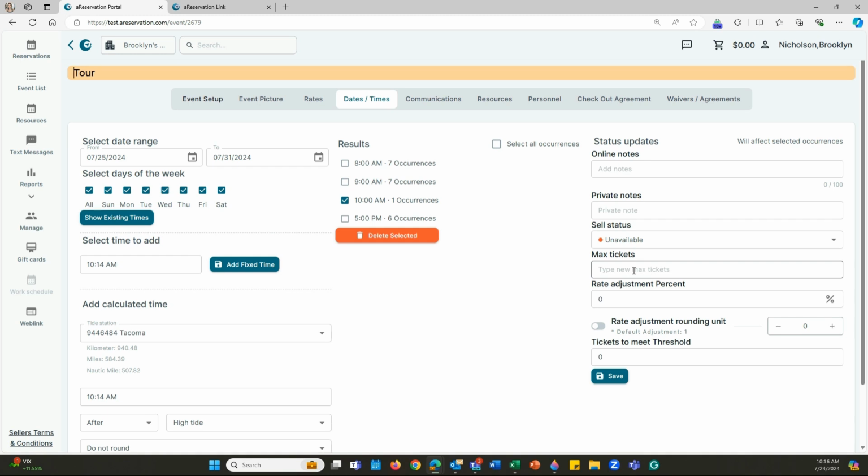Max tickets, this is where you can increase or decrease the number of tickets that you guys want to sell. Rate adjustment percentage, if you guys wanted to increase or decrease the price for certain times, you are able to do that. For this example, I'm going to do minus 10%.